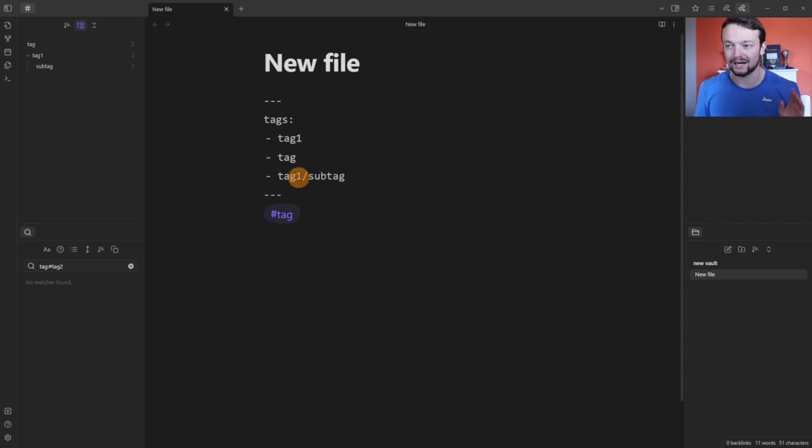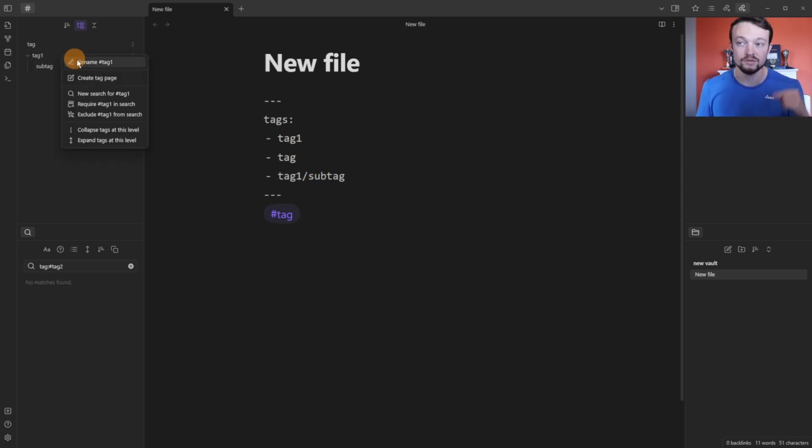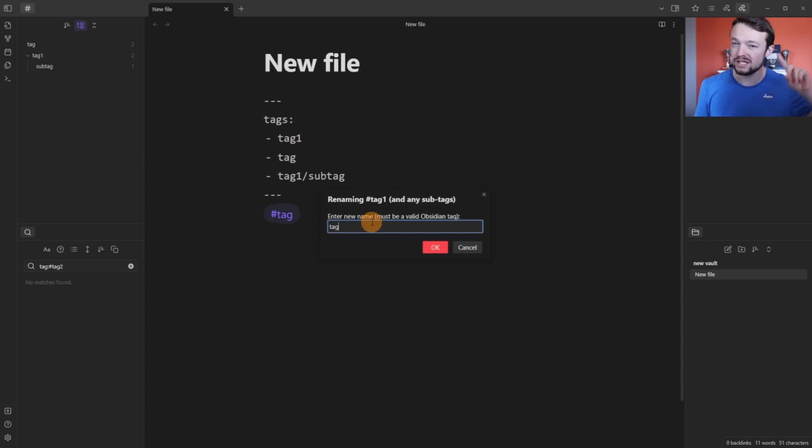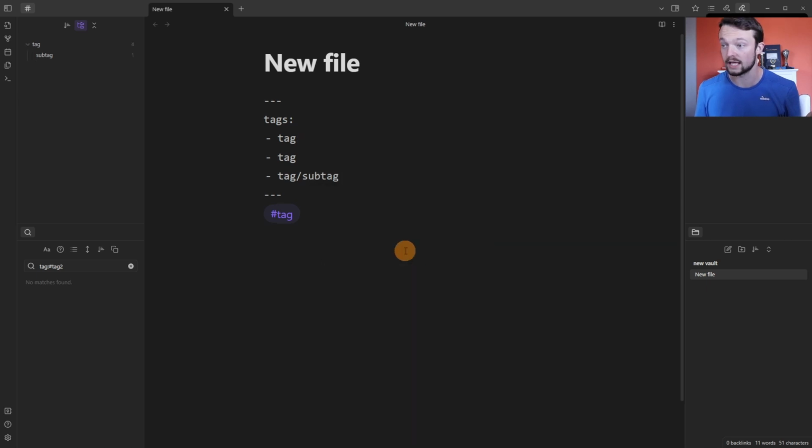So at the moment in this page, we have tag one slash subtag and tag one. If I rename the top level tag to the same as the other tag, so just tag, and push OK, it's going to give me a friendly warning. And yes, that's what I want to do. It's now done a find and replace. So now tag one is tag, tag one, and the subtag is also tag. And when we look at the tags pane, we've got four instances of tag and then the subtag.